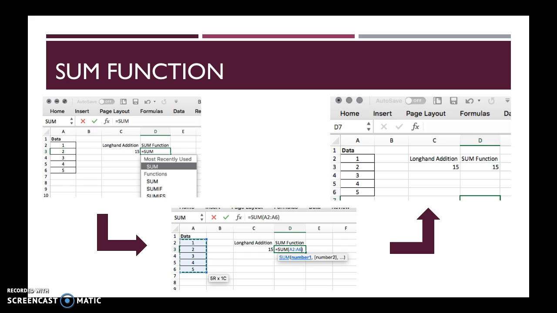The Excel function provides a faster way to find the sum of a dataset, but both methods can be used in Excel to give you the information you need.